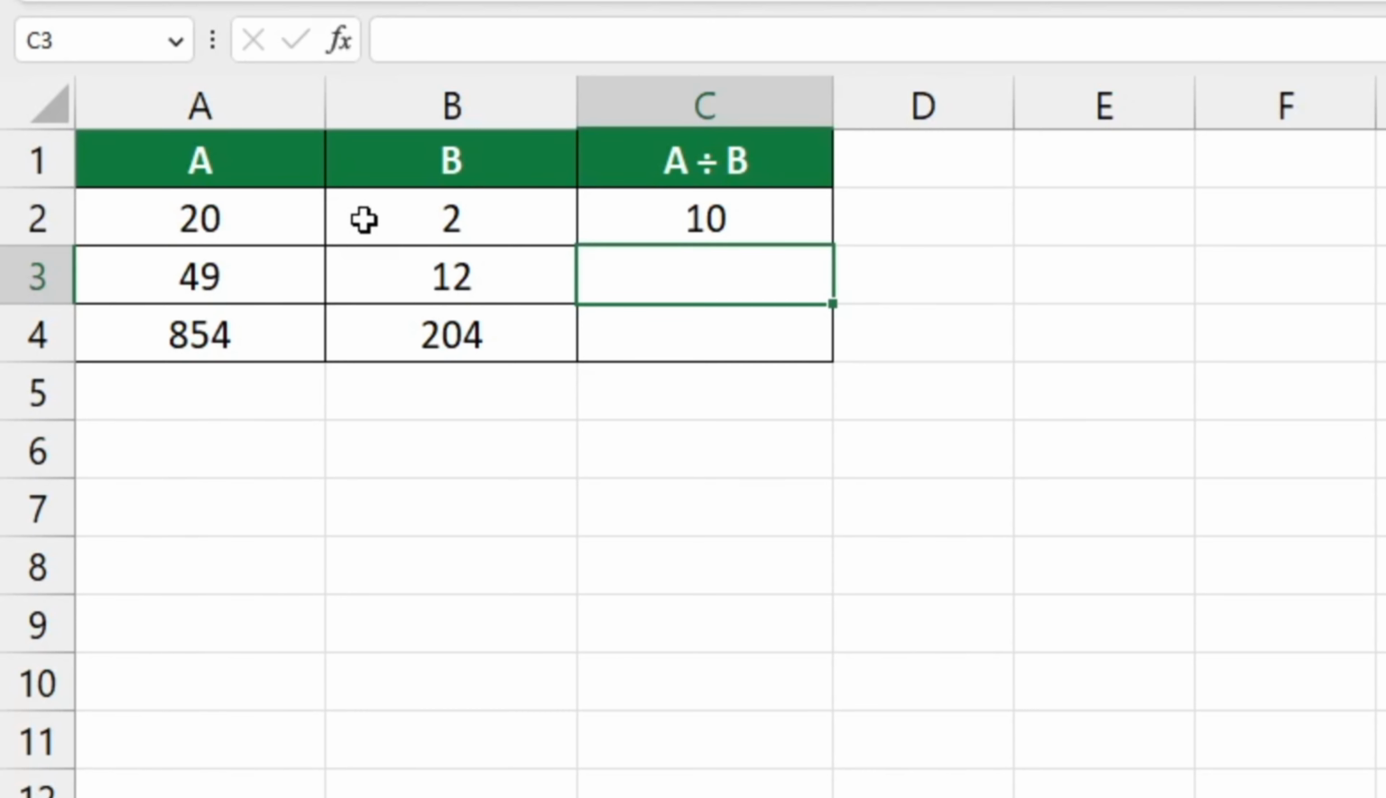Here's a helpful trick for you. If you need to divide the numbers in row 3 and 4, click on the cell containing the formula we've just created, which is in cell C2. Hover over the bottom right hand corner of the cell until you see a cross symbol. Then use the left click to drag the formula down through the rest of the rows.